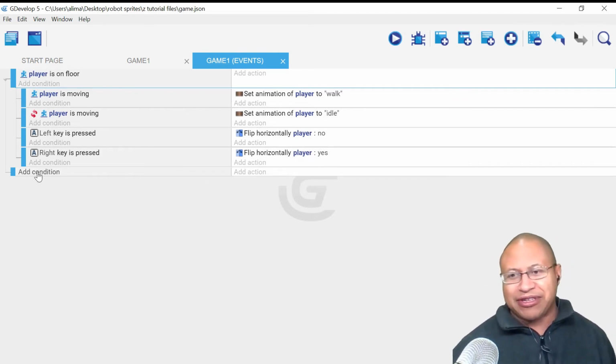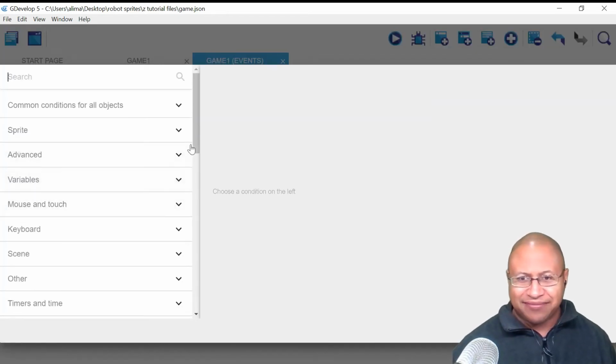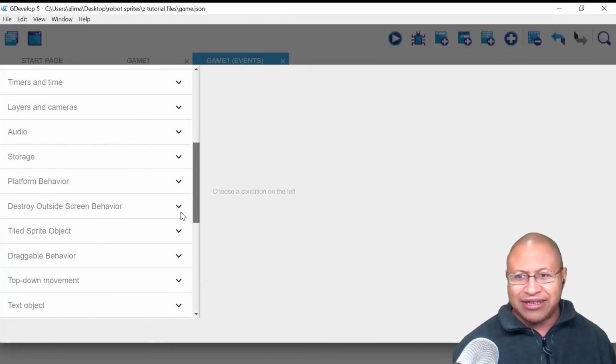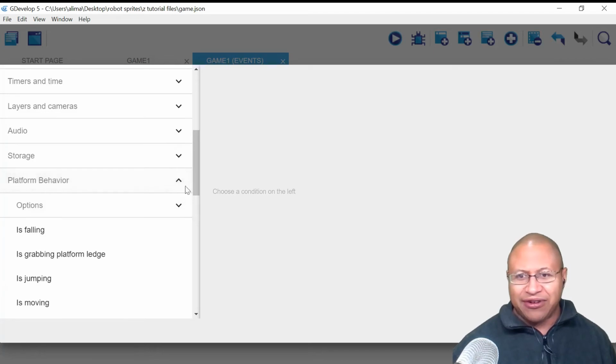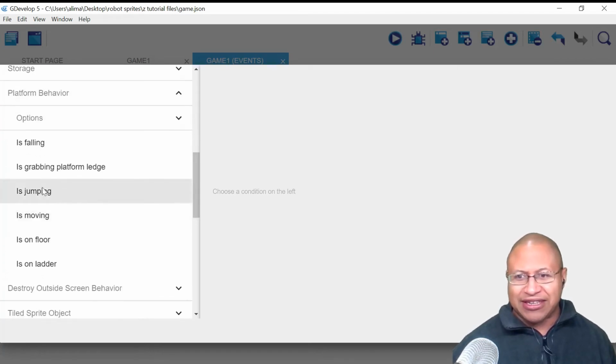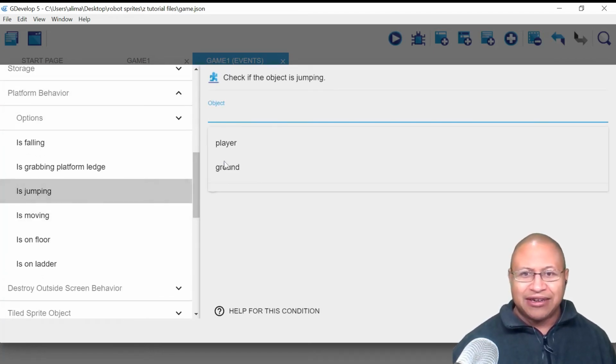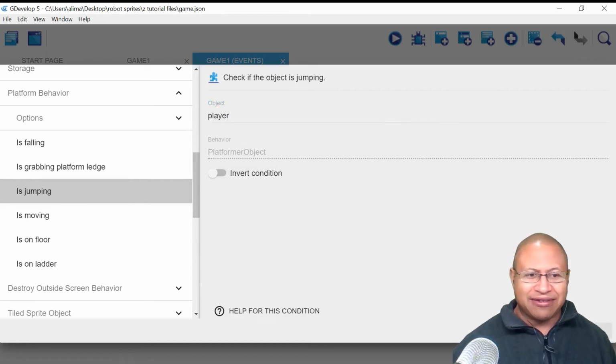Anyway, what we want to do is we're going to click add condition. We're going to scroll down to platform behavior, and then we're going to scroll down more. We're going to select is jumping. And our focus is the player. We're going to click there. We're then going to click OK.